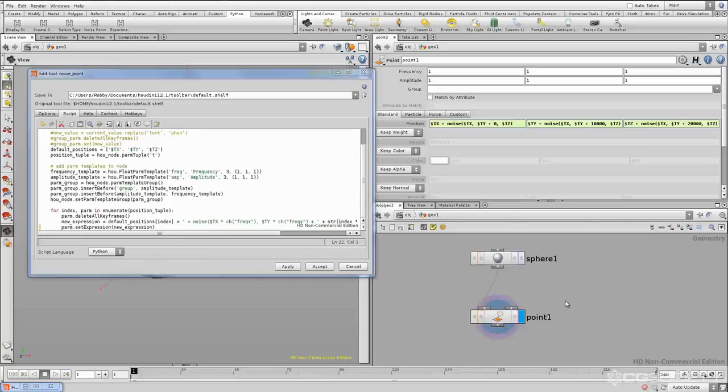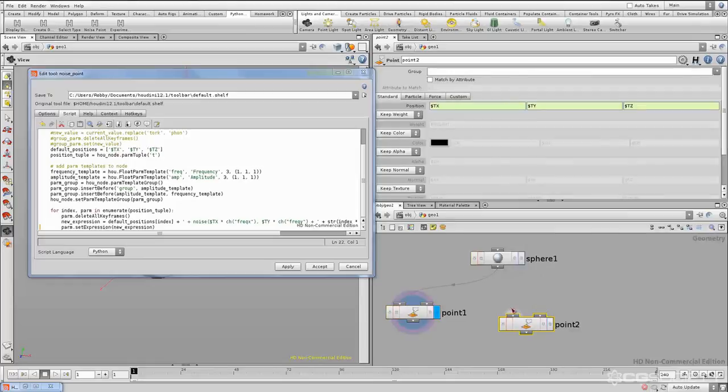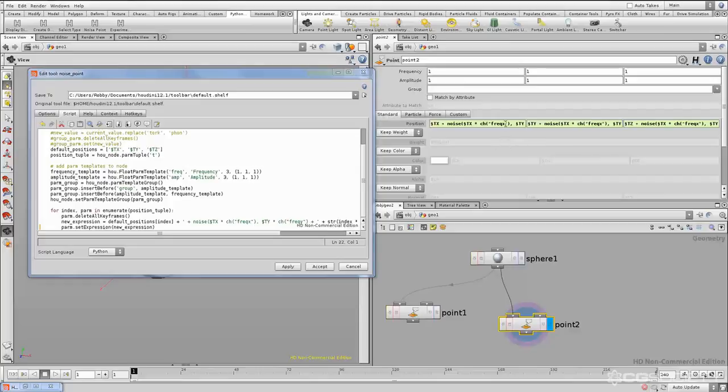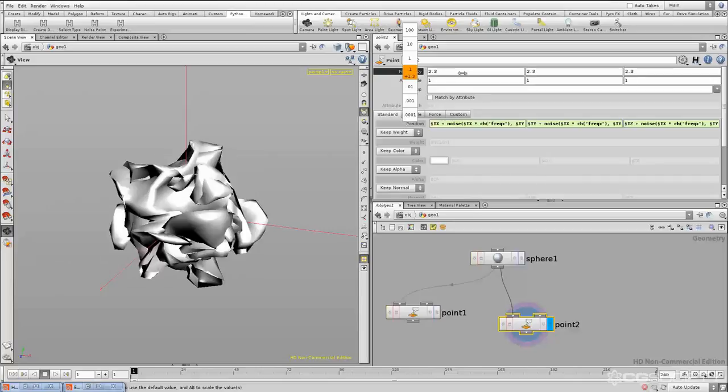Now if we hit apply, and let's just go ahead and create a new point SOP, so just move this one over here, and put down a new point SOP, wire it in, and display it. Let's see what it does. Okay, so that's almost right. We can just change the frequency now.